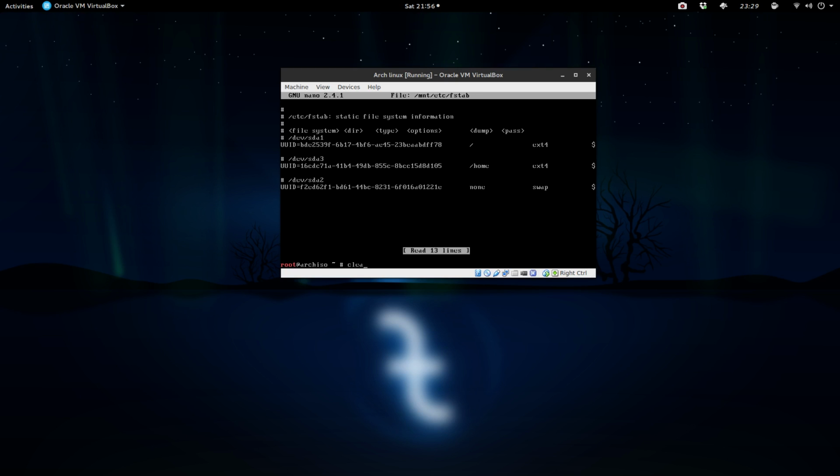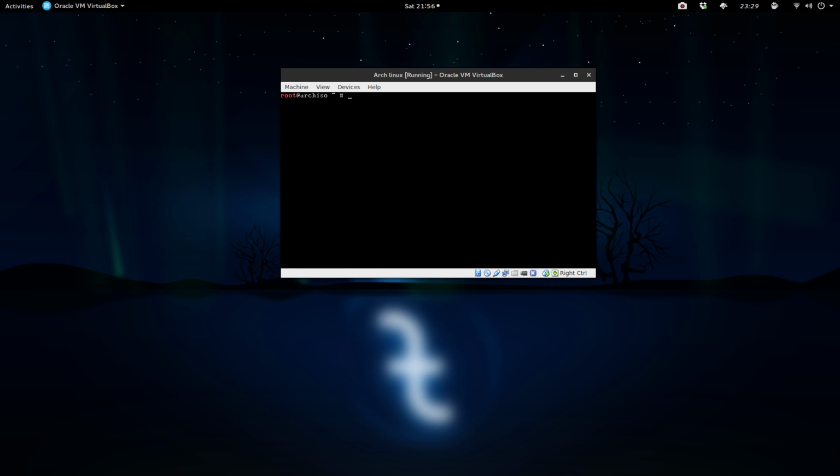We'll just clear this out. The next thing we are going to do is finally chroot into our Arch install. So we're going to do arch-chroot /mnt. Once you see that, that means you are chrooted into your Arch installation.